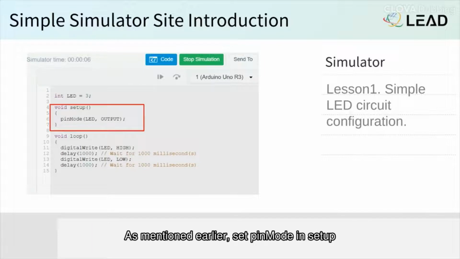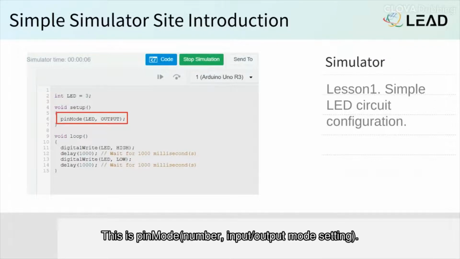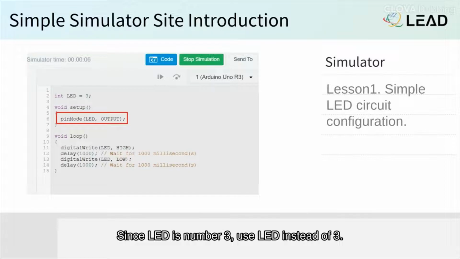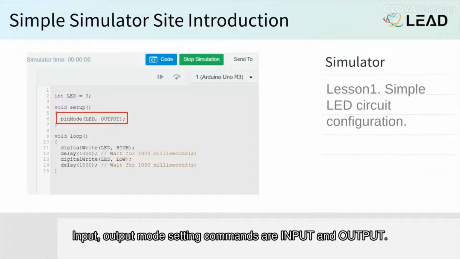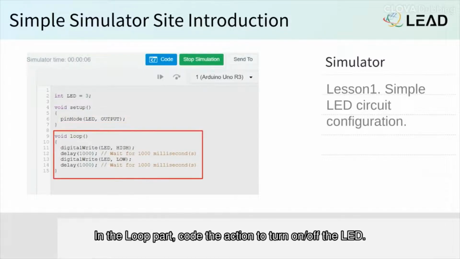As mentioned earlier, set pin mode in setup. Note that only M is capitalized. Pin mode has the following format. This is pin mode. Since LED is number 3, use LED instead of 3. Input. Output mode setting commands are input and output. Set it to output because the LED will turn it on and off. In the loop part, code the action to turn on/off the LED.